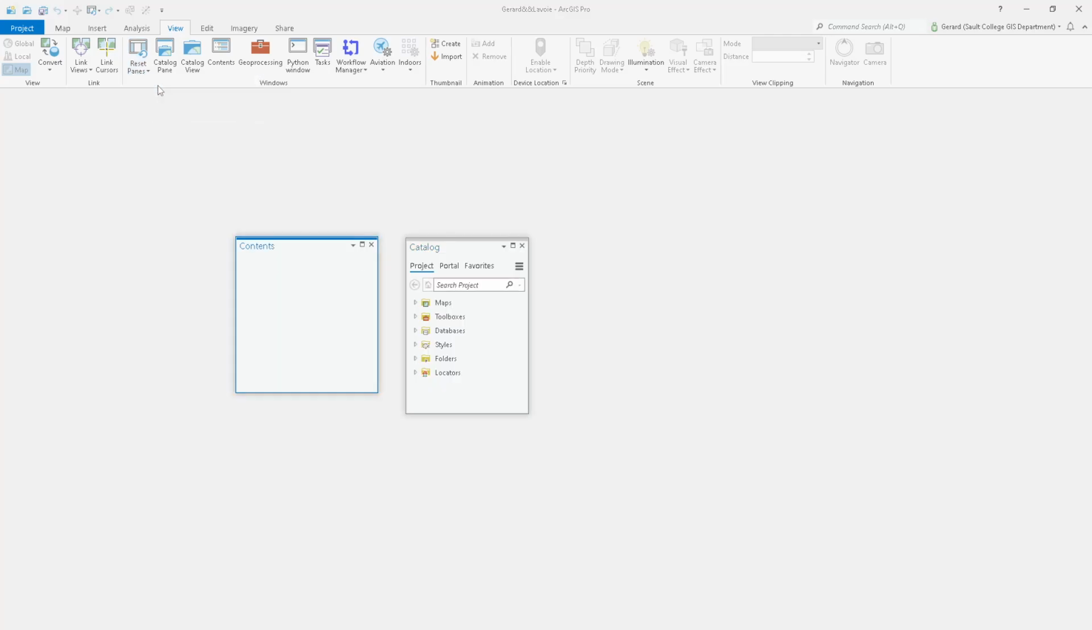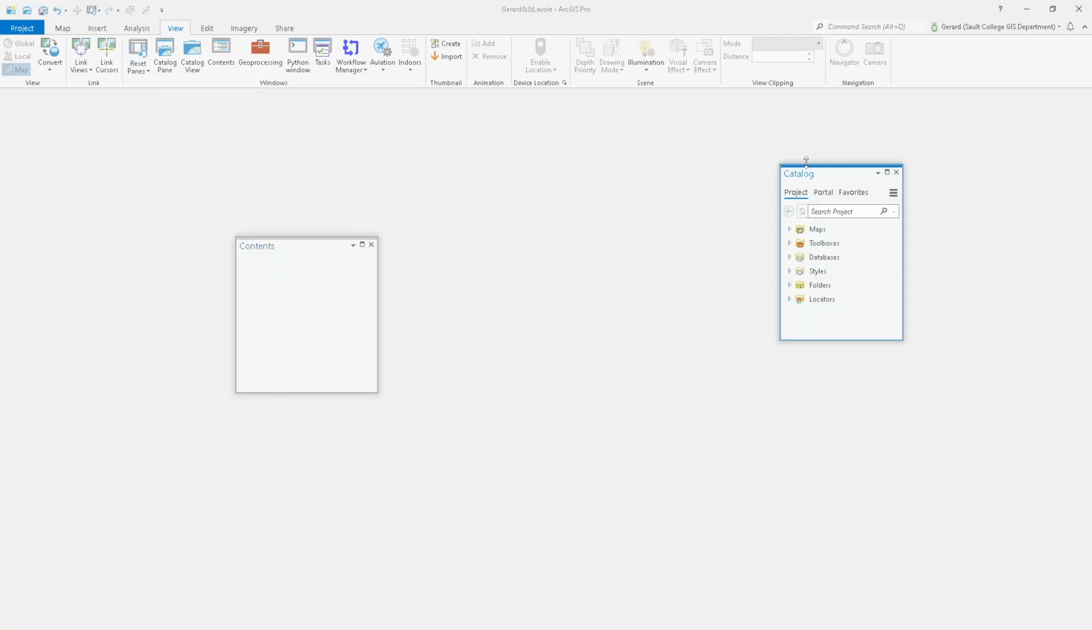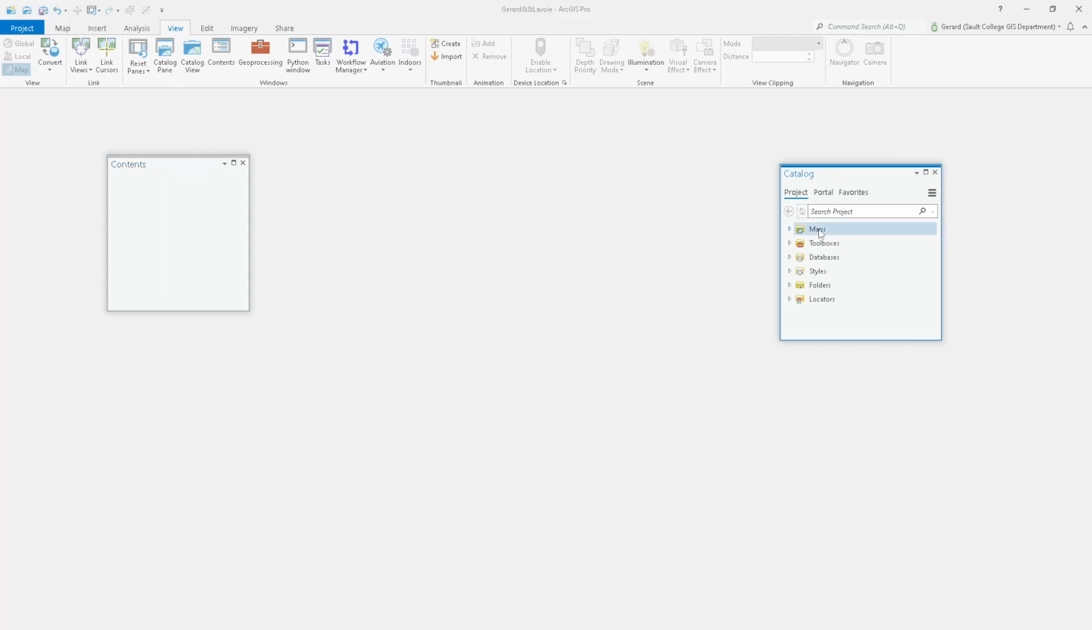If I reset my panes for mapping, I get my contents pane and my catalog pane. These are called panes because you don't put data in, you don't get to visualize data in them, right? They're not viewing windows. But where's my map? You can access your map in the catalog pane where it says maps, right? These are the maps that are in my project. If I expand, you can see, oh, there's my map, and I can actually just drag and drop that back out. I should be able to. Oh, I can't drag and drop it.